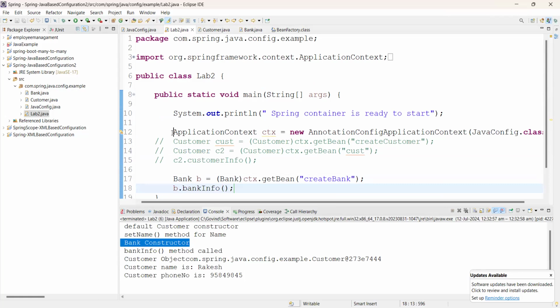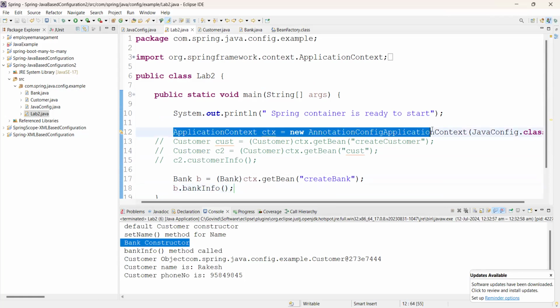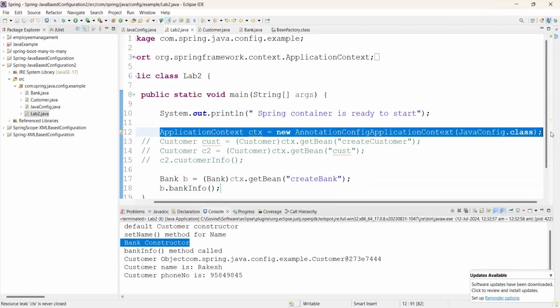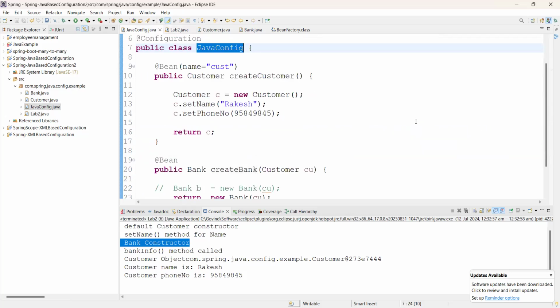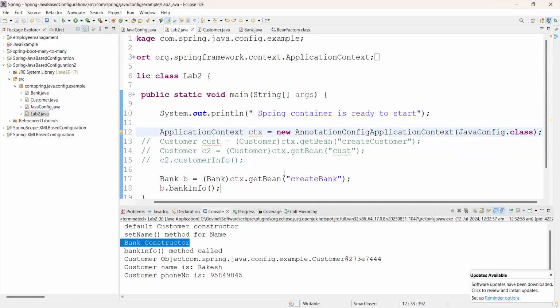Once I'm running this program, the container is getting loaded, or the container is getting started. Once the container starts, it is going to read the bean definitions. And this part I discussed in the last session itself. So let me come to this getBean method. What is happening in the getBean method? Once I call the getBean method while passing some ID, the Spring container will say, hey, please hold on. Let me check whether any bean is running in the container with the ID createBank or not.